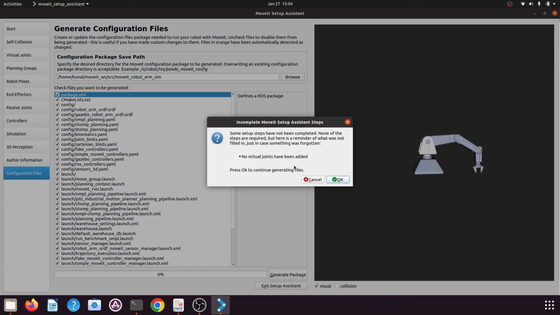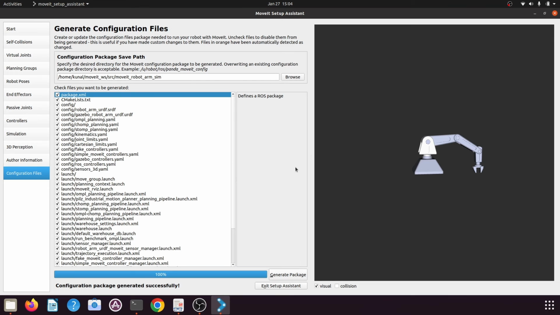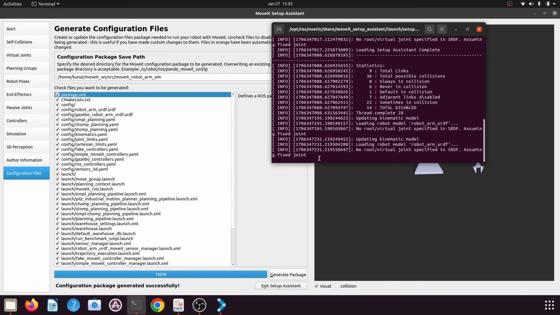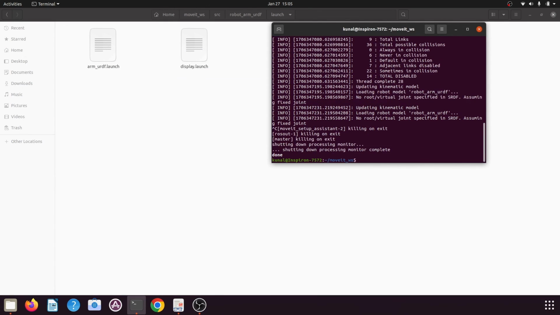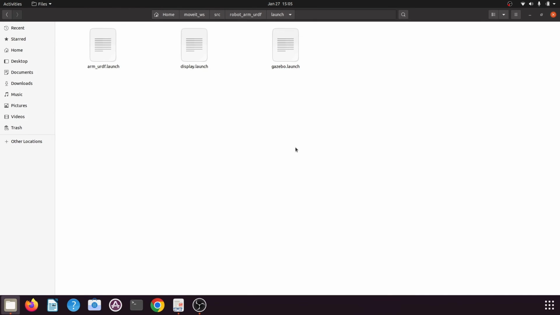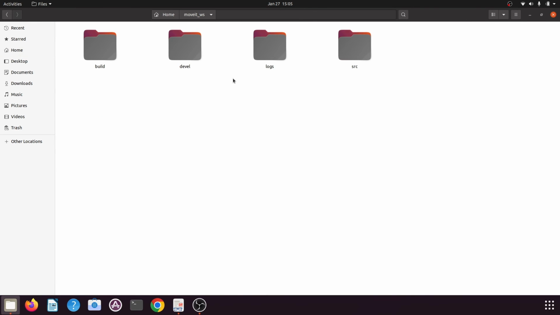Here it will say no virtual joints have been added. I will click on OK because mine doesn't have any virtual joints. Now you can see it has successfully generated the MoveIt package. To close the MoveIt Setup Assistant, I will open the terminal and press Ctrl C. Now I will close the terminal. Now if I go to my Catkin workspace, I can see the package is created here successfully.